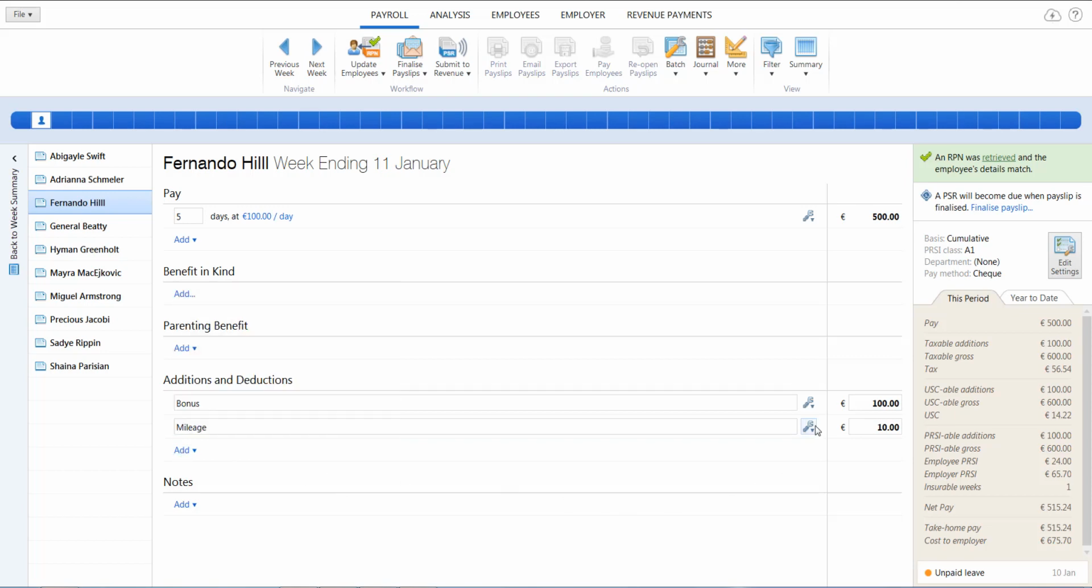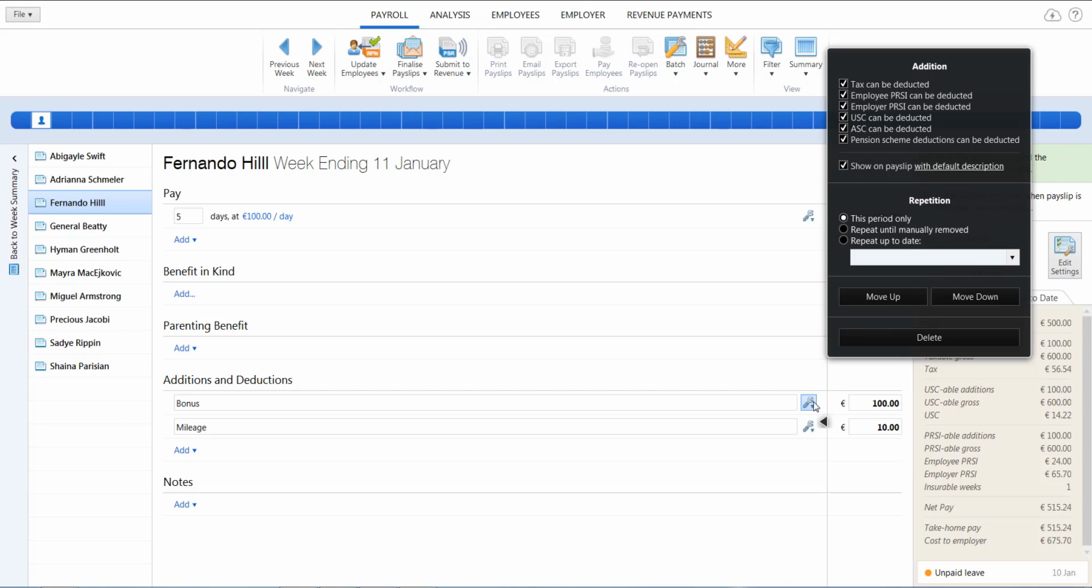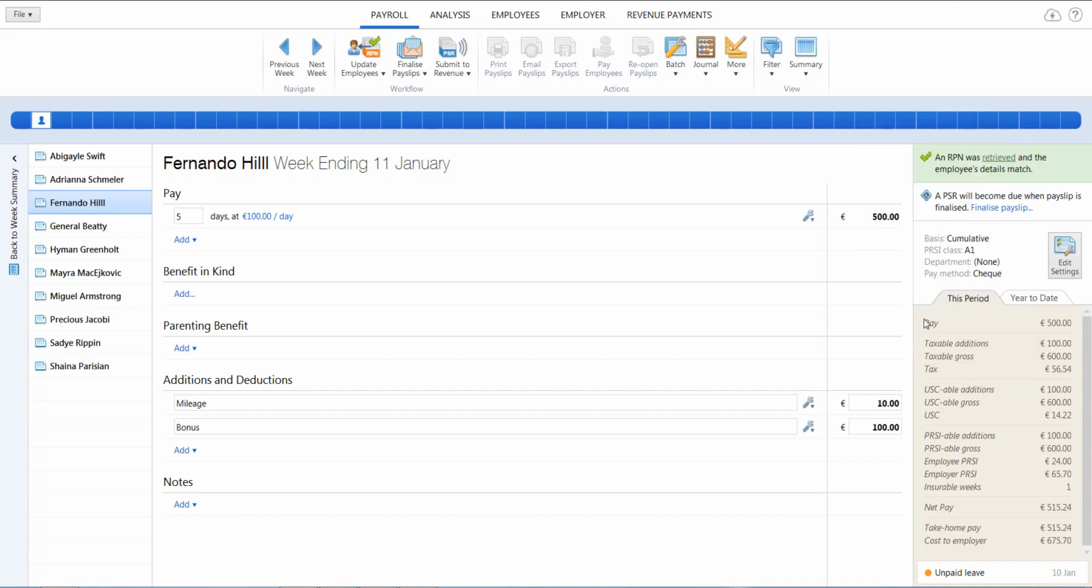Should you wish to edit the additions you have set up, click the Edit button next to the Amount field. For pension purposes, users can set here whether the addition is to be taken into consideration or not when ascertaining the pensionable gross amount. Here, you will also find the facility to set an addition to repeat every pay period until you choose to manually remove it, or to repeat up to and including a particular date in the future. If you wish to reorder any additions you have set up, an ordering function is also available here.